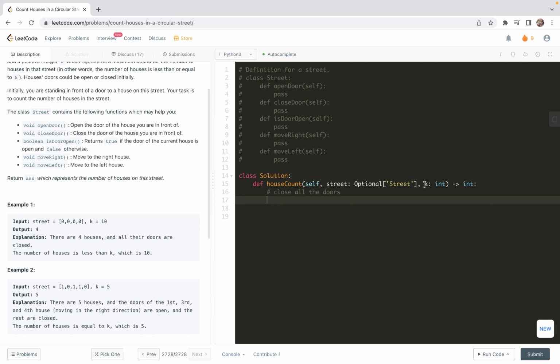So here the k comes into play because k is an upper bound for the number of houses, right? So we just need to close k times. So this will make sure all the doors are in a closed state. So basically we can use a dummy index: for this dummy index in range k, we want to do the close operation k times and along one direction.